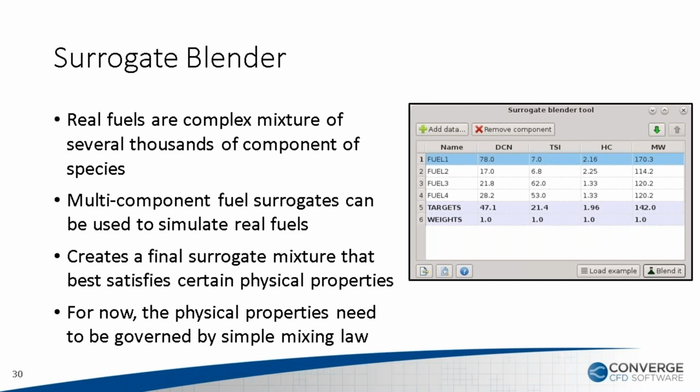There is a restriction for this tool right now. The physical properties need to be governed by a simple mixing law, because the blender right now is linear in its algorithm. The approach is linear. So we have an example here on the left in the Surrogate Blender tool in Studio.